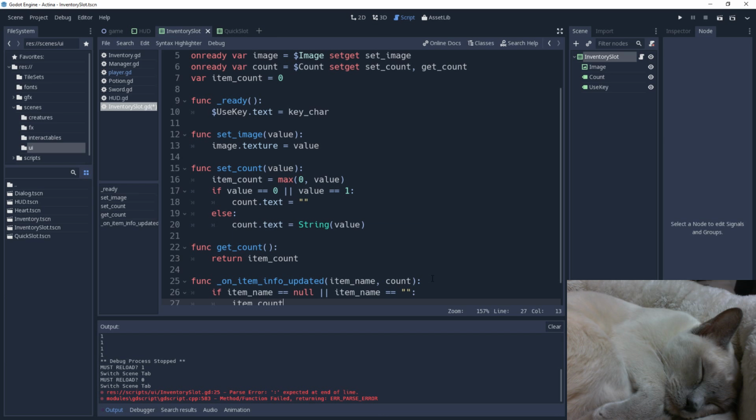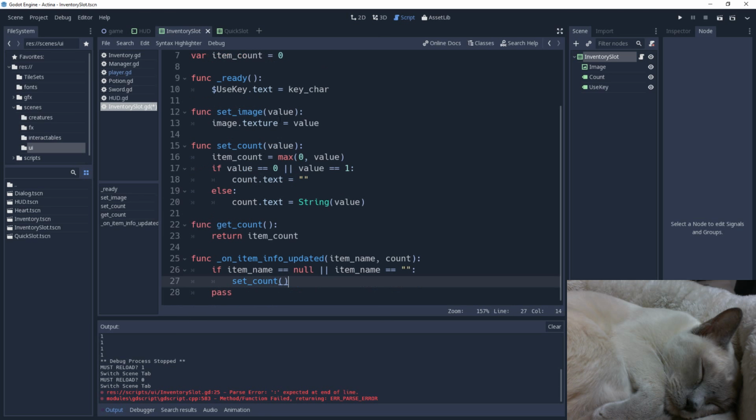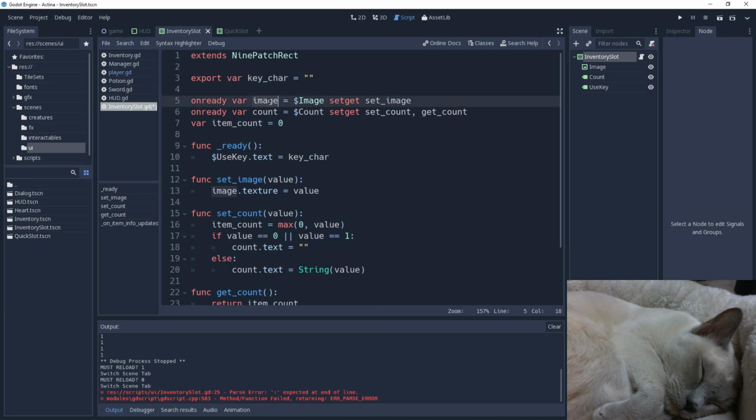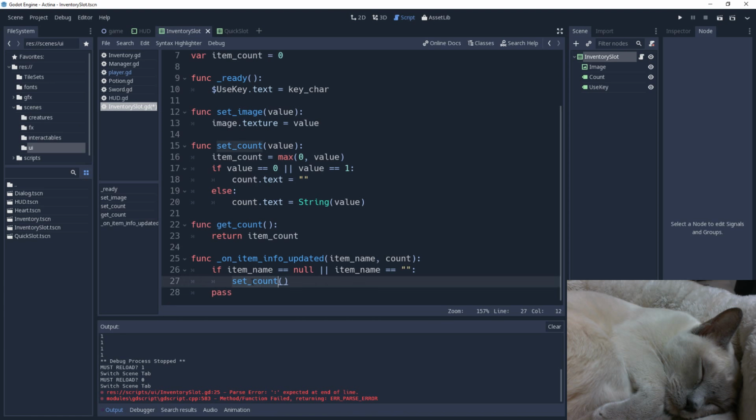count, or let's just go ahead and set count, because that's one thing about setter getters: whenever you're inside of the function itself and you use this value, the setter or getter does not get called inside of here, so you actually have to manually call it. So we'll set the count to 0, and then we can go ahead and say set image to null. Beautiful. Okay.